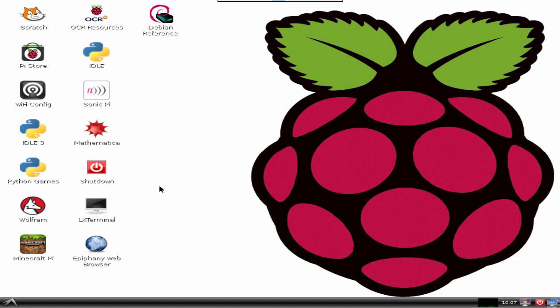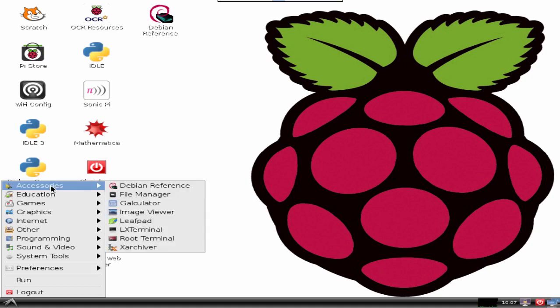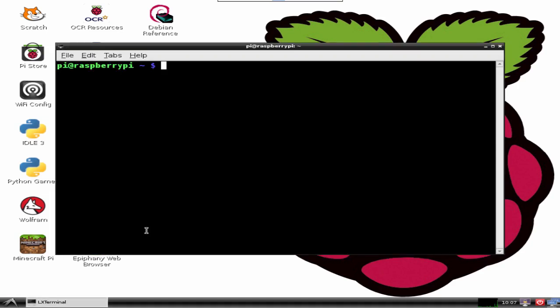LXTerminal is used to type commands into the command line. You do this to install a new application and to configure the Raspberry Pi. Click on the launcher button located in the corner of the screen and a menu will appear. Again click on accessories and select LXTerminal. Now a black color console will appear with a dollar prompt. Here we will type Linux commands and execute them.